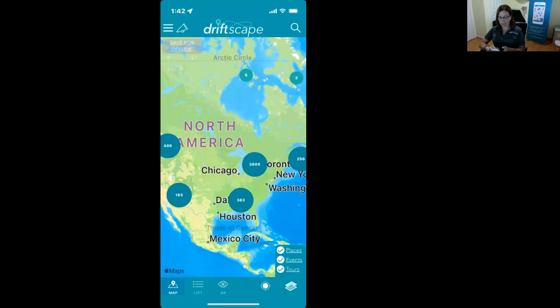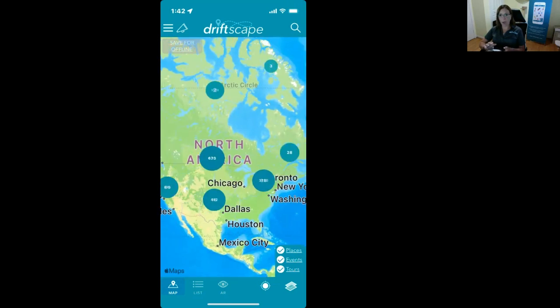This is what Driftscape is running on my phone right here. So let's go on a quick tour. When I open up Driftscape, I'm brought to the map view. Your visitors will have the option to explore with 3 different views.